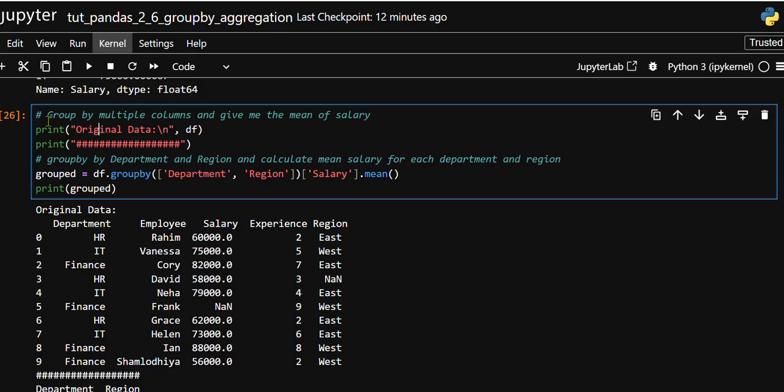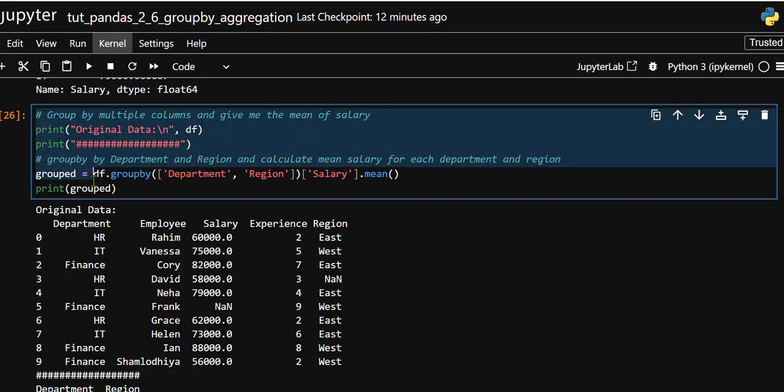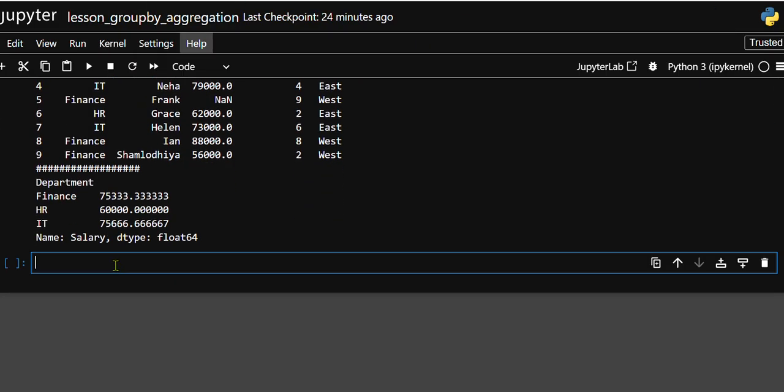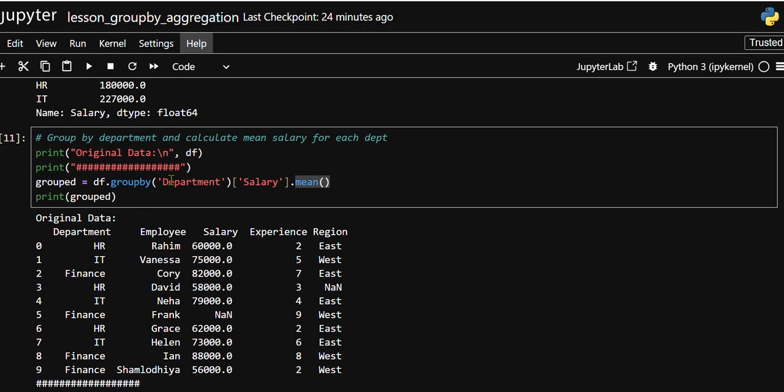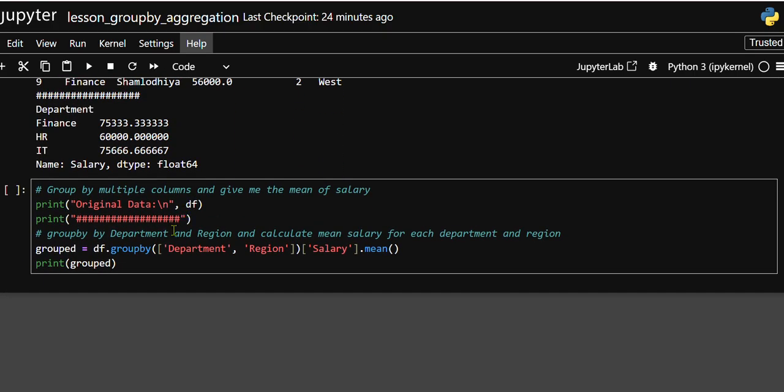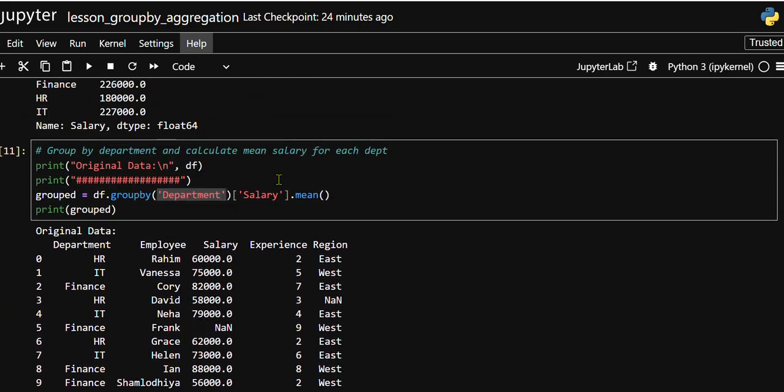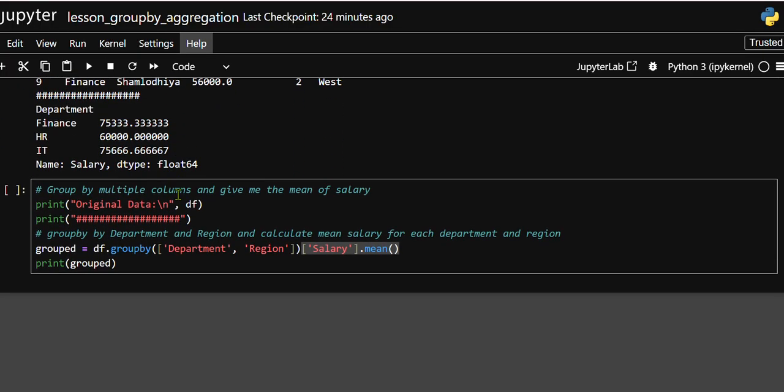Okay, group by multiple columns and give me the mean of salary. So now I'm grouping by multiple columns. So previously I was grouping by only one column, right? Department. Now I'm grouping by multiple columns. I'm grouping by department and region, and I'm saying give me the mean salary of each one. Same thing as this right here, except I'm grouping by 2 columns.